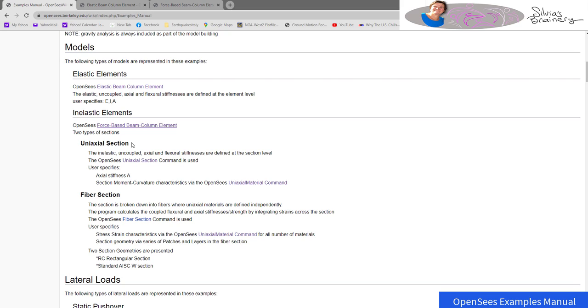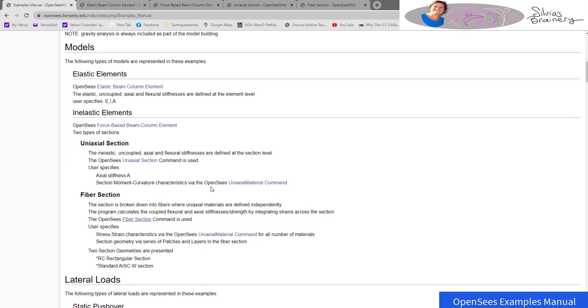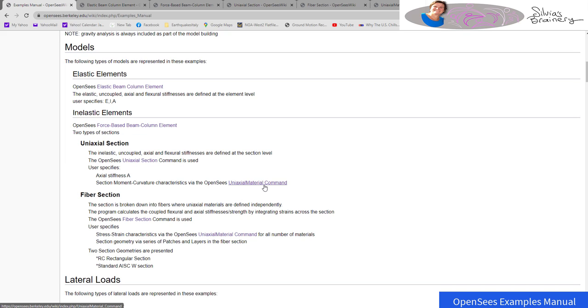So we're looking at the two different types of elements, and then I'm going to look at the two different types of sections. And within that, what we really want to do is look at the uniaxial material, because even though it's called a uniaxial material in OpenSees, what it really means is just defining a force deformation relationship.